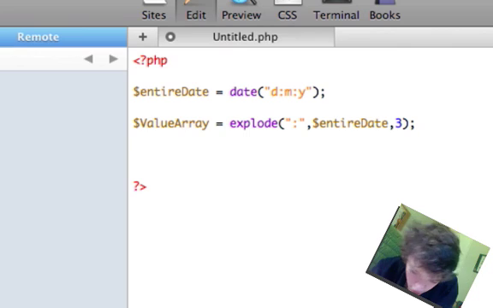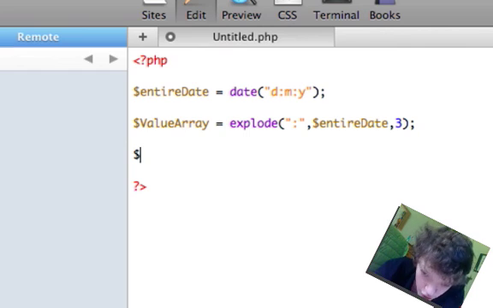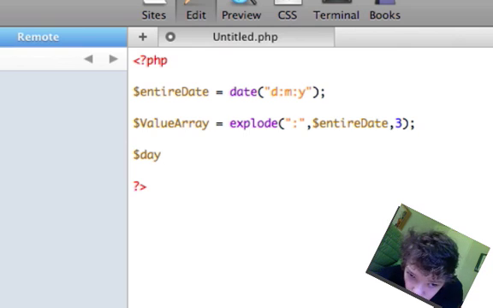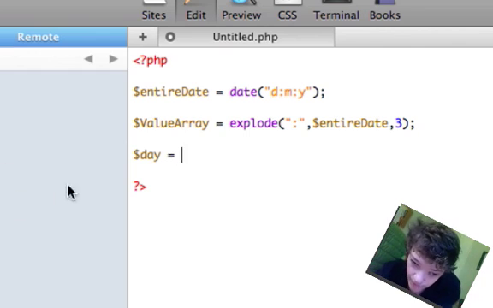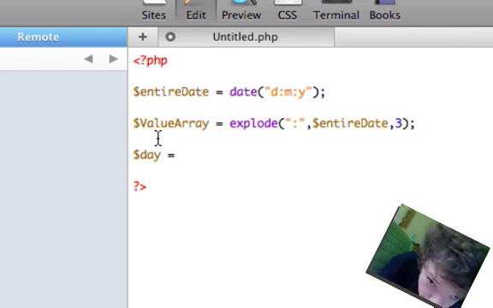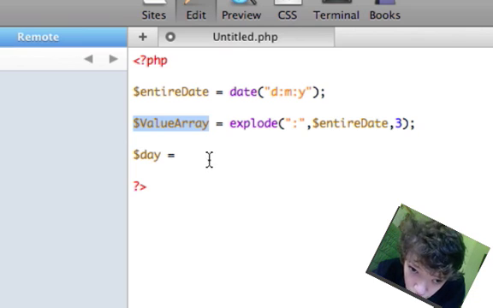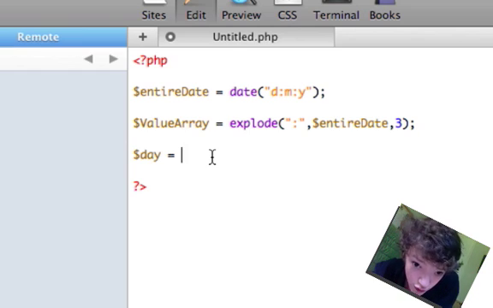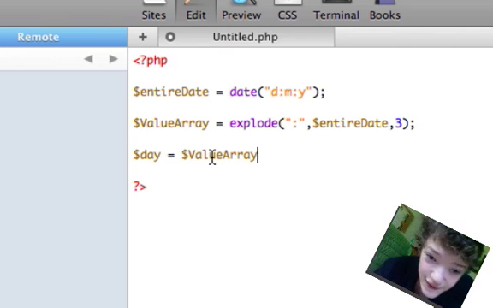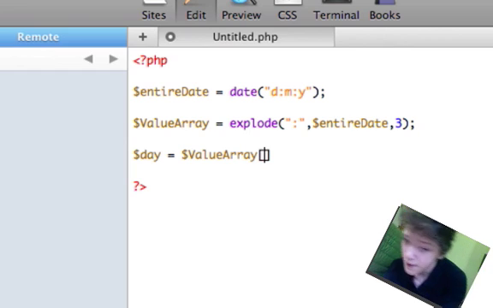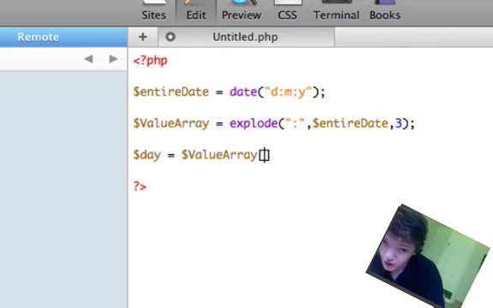So if we wanted the first integer in this case, but again, it doesn't have to be an integer. I could just say, for example, day, set that equal to whatever's in the full array, which I'm just nicknaming the value array. So basically the full result of the explode function. So the day variable equals the full result of the explode function, but then to tell it what part we want this to equal, we put square brackets on the name of the array. So we'll split it into three parts, and the date's the first part.